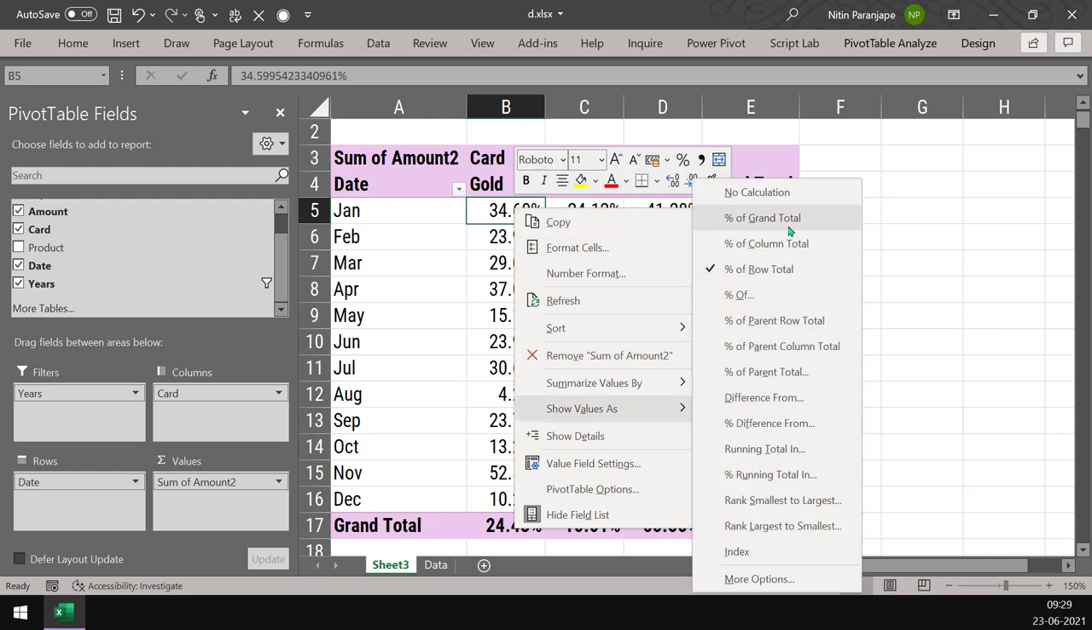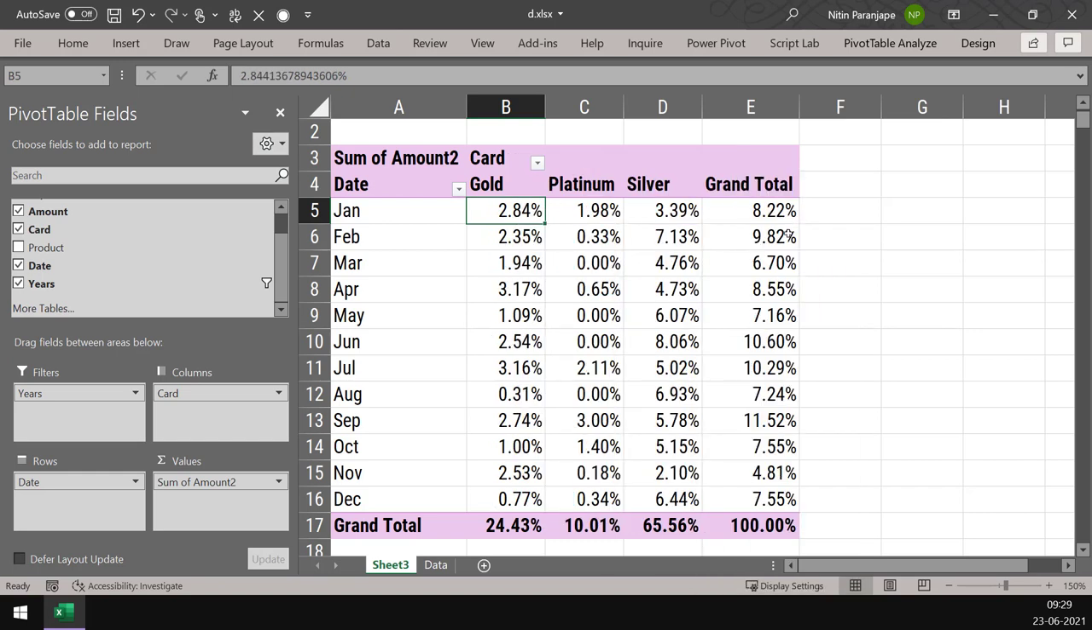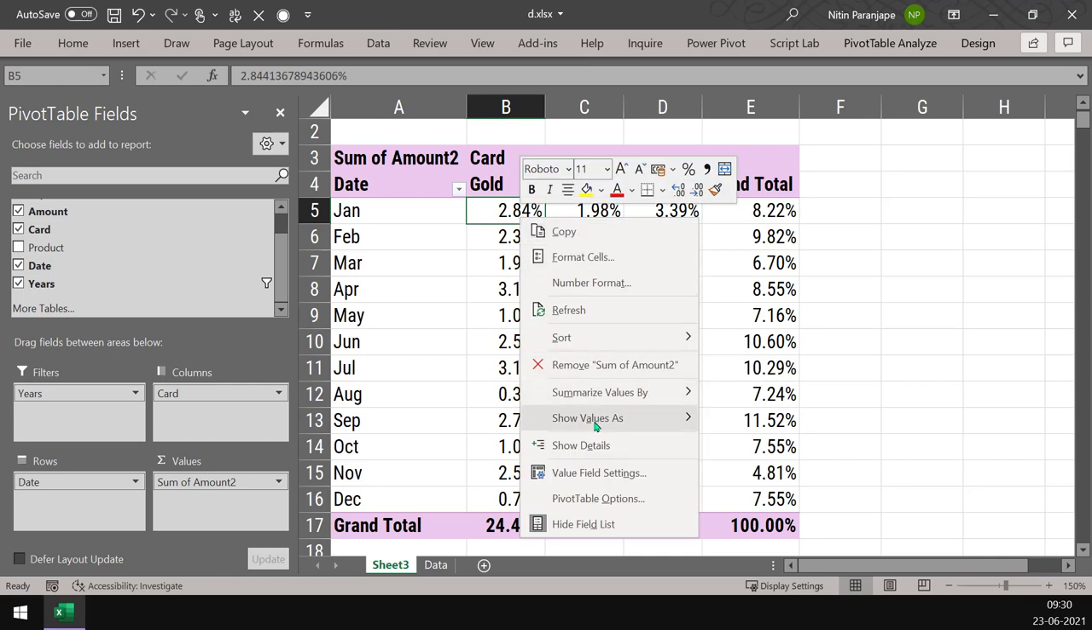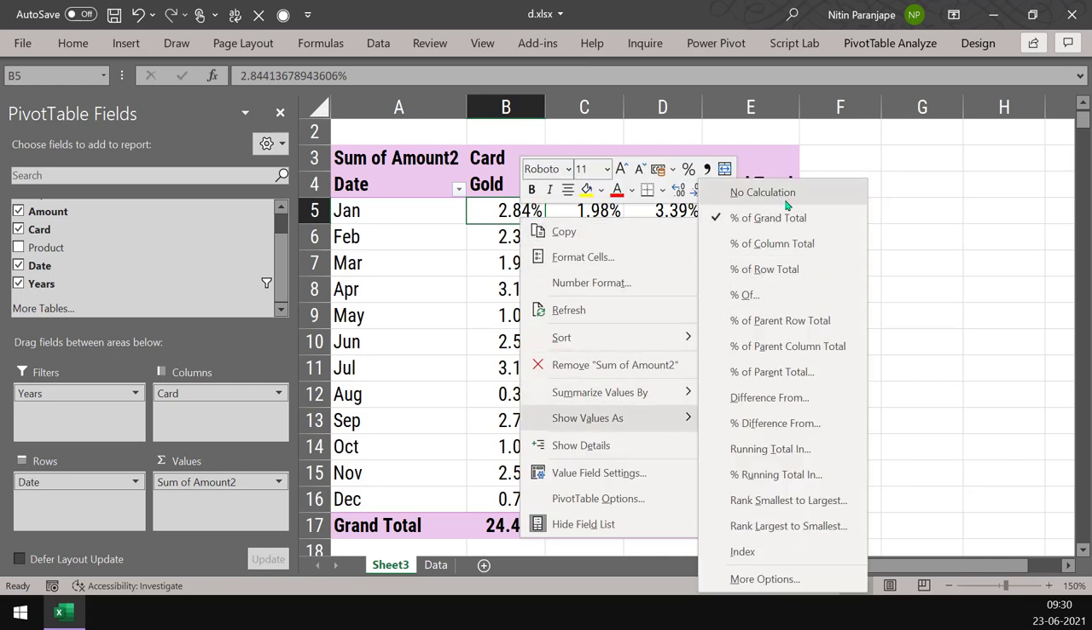So now I'm going to grand total. Now there'll be only one place where 100% is. So now what do we say? We are saying out of the whole business which we are looking at right now, in Jan, whatever gold business happened is 2.84%. So that's how the same data is giving us different kinds of information.